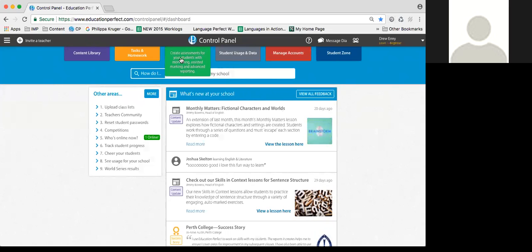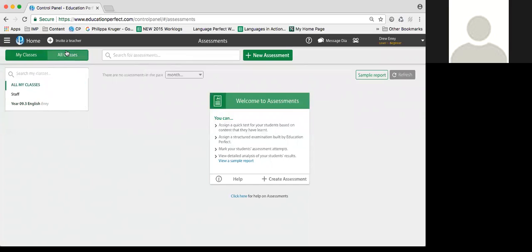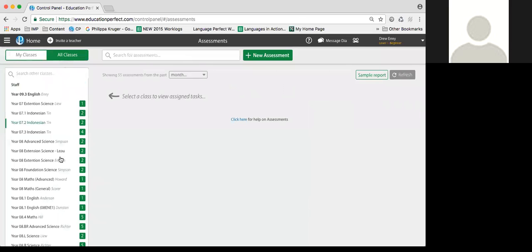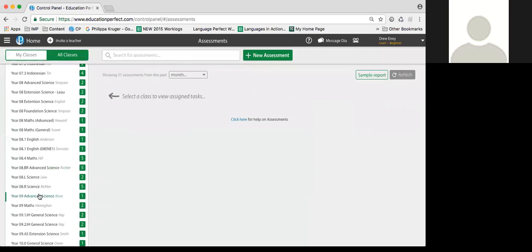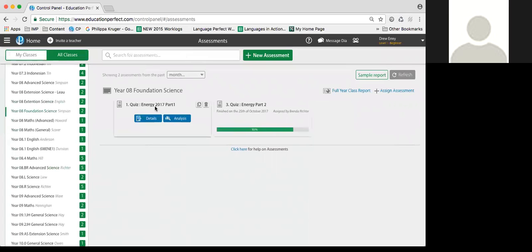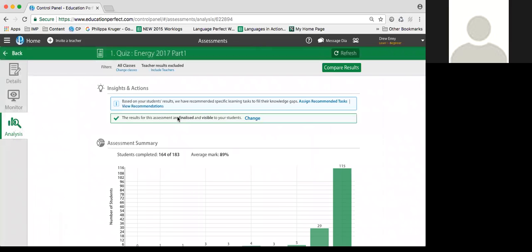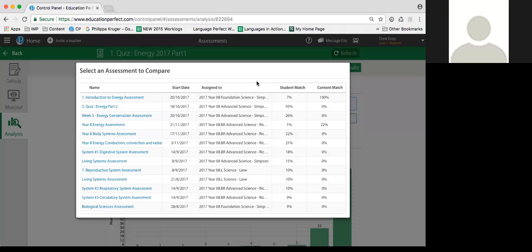if Drew had set an assessment here for his Year 9 classes, I wonder if there's any ones that have got assessment set. So if we go into, say, Year 8 Foundation Science, they've had an assessment set for them. If we go into analysis, you can see that this gives the analysis for the class, and on the top right hand side there's this button that says compare results, and you can compare this test that they've done to any of these other tests in the system that they've done.